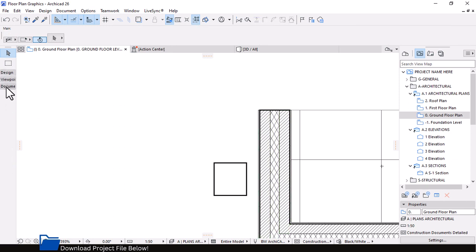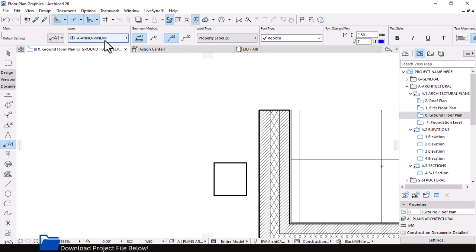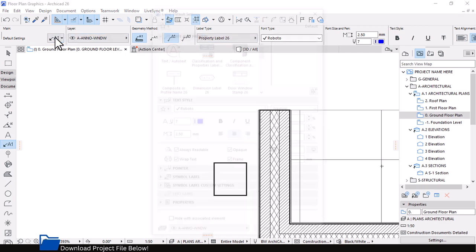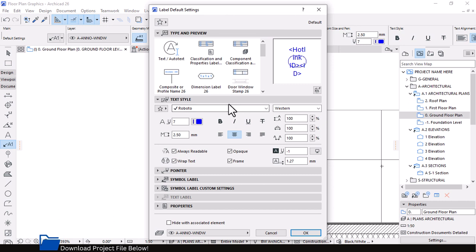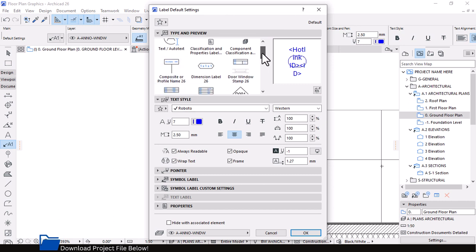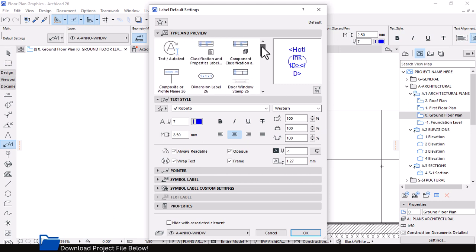I can use a label tool under documents. Click on label, and then let's open settings. I can just use a label called classification and properties, or I can use a text and auto text. From the recent versions, it has been a powerful feature to have in our labels, text and auto text.